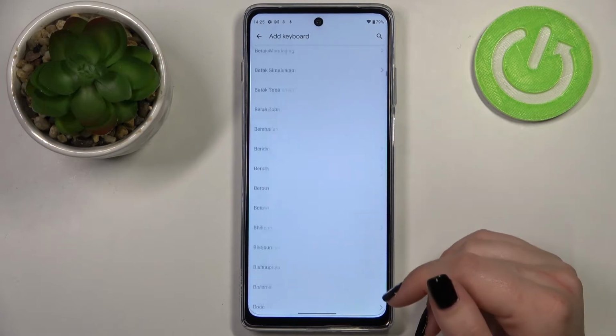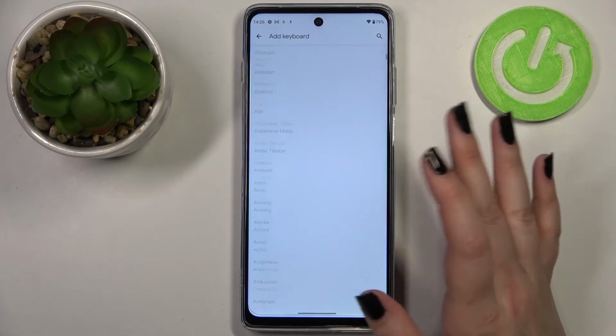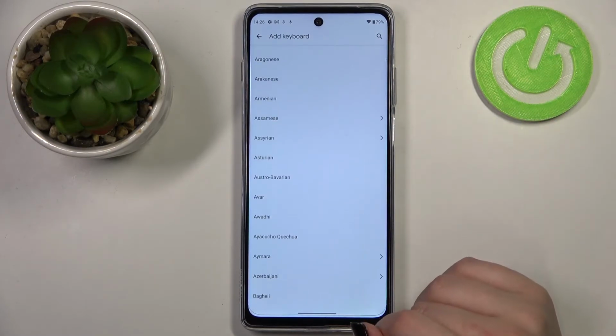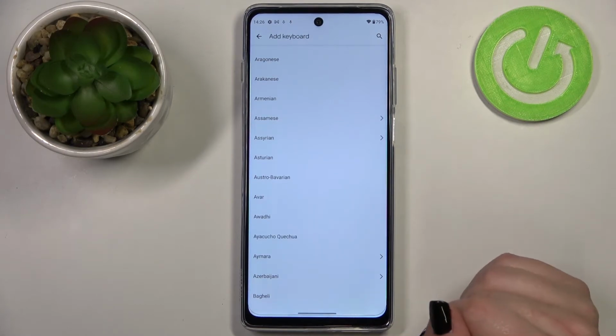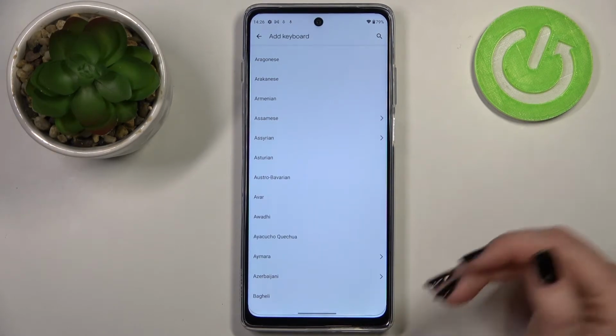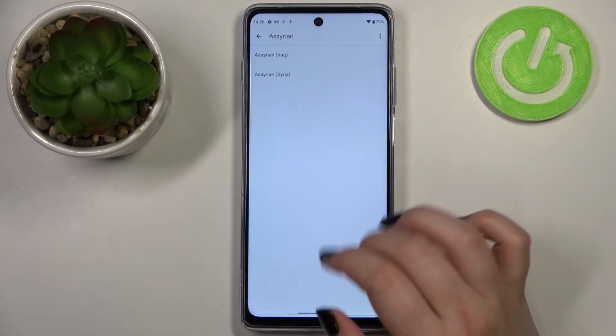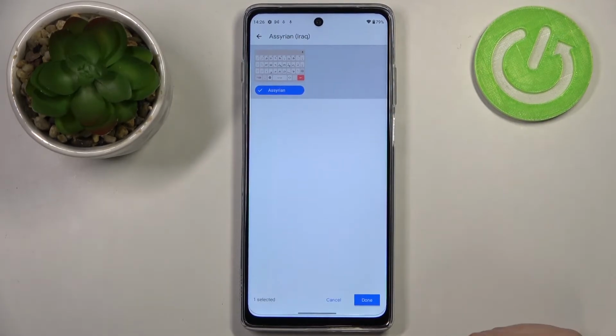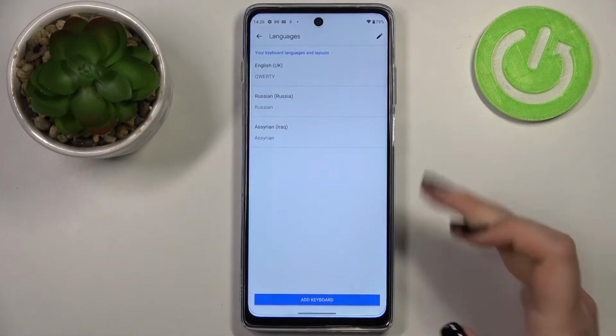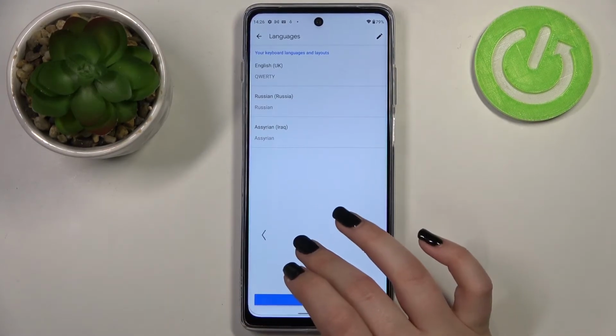So as you can see, we've got plenty of options to choose from, and all you have to do is to simply find the one you'd like to set and tap on it, and I will pick graphical language in order to show you the actual difference. So let's tap on Syrian. Sometimes you will also be able to pick the region, so just tap on the one you'd like to set, tap on done, and as you can see it has been immediately applied.